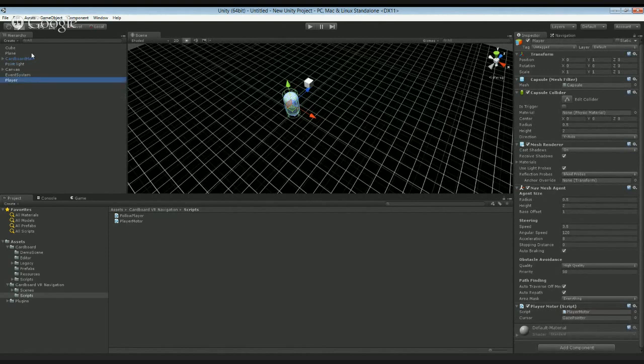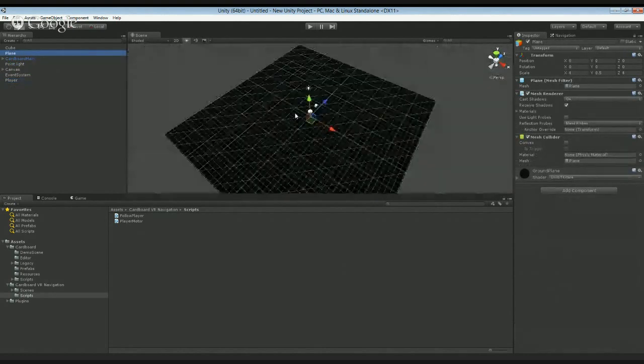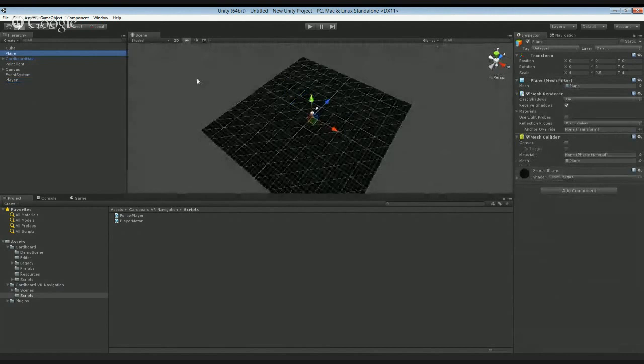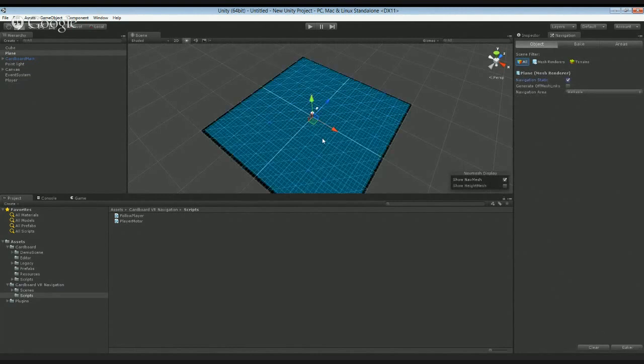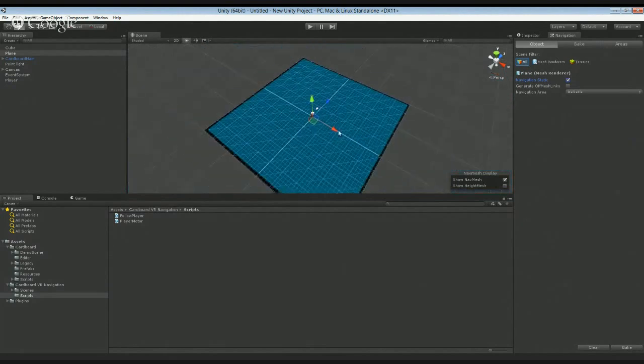Okay, now let's create our nav mesh. All right, so let's go to plane, which is the floor. Let's go to navigation. If you don't have this tab, go to window, navigation. Okay, and we're just going to go navigation static, walkable, bake. Now we have a walkable plane.